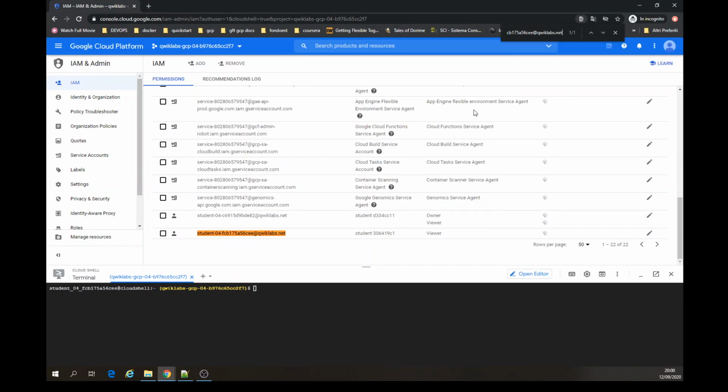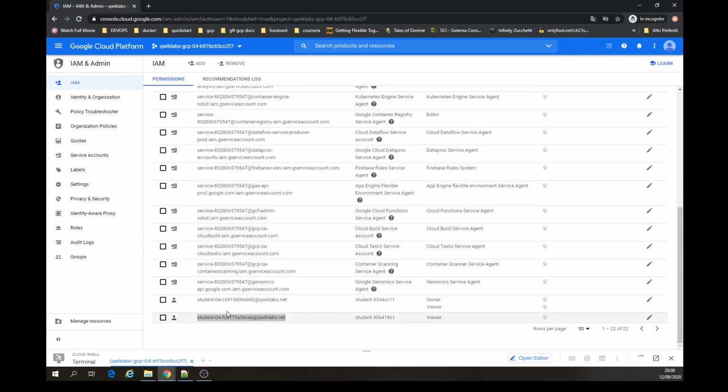Let's check this is the user. We're going to select this user. You can see it's a viewer, so you can't create from the primitive roles. The viewer cannot create a cluster. So we're going to select that.